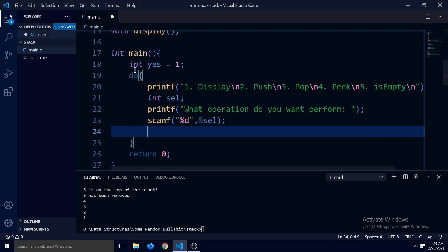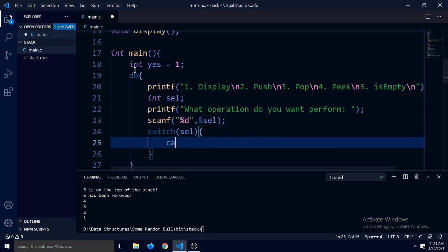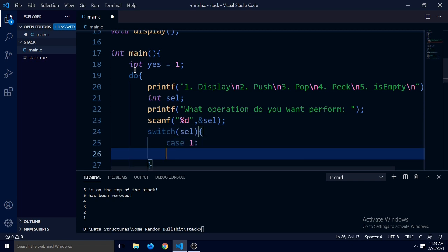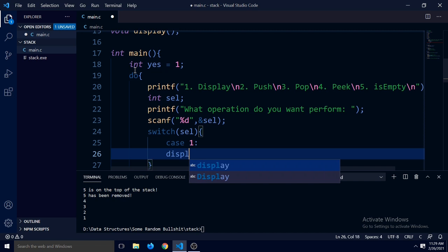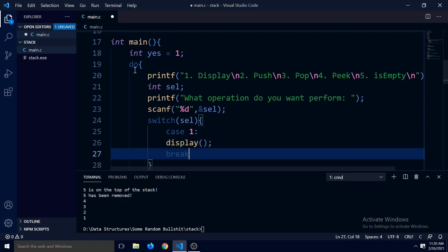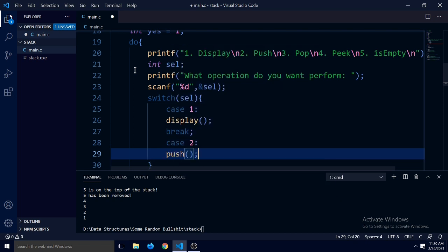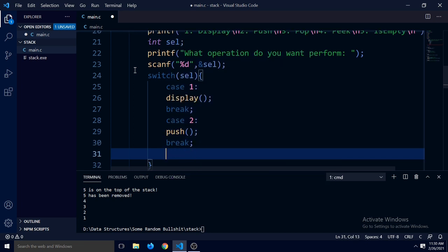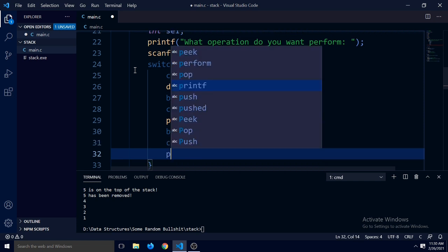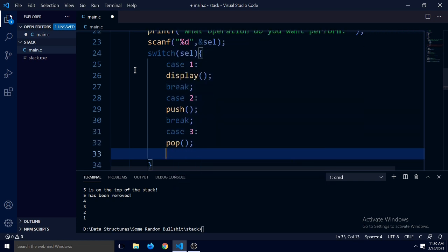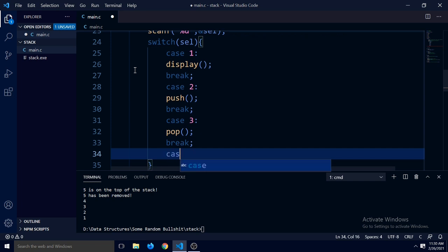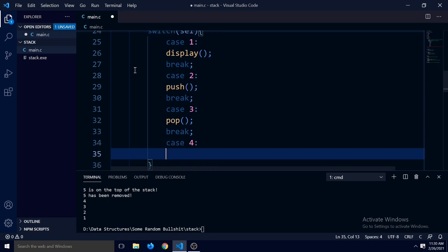Now we'll use a switch statement, right? Switch will take cell as input. Case 1 should be display, break. Case 2 should be push, break. Case 3 should be pop, break. Case 4 should be peek, break.